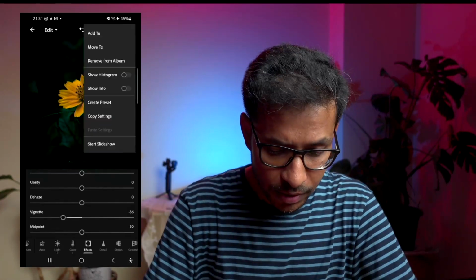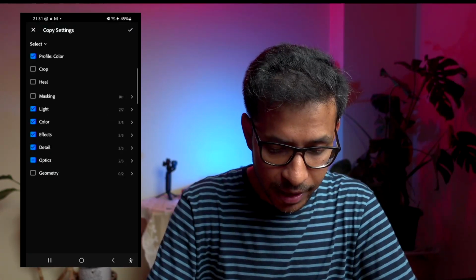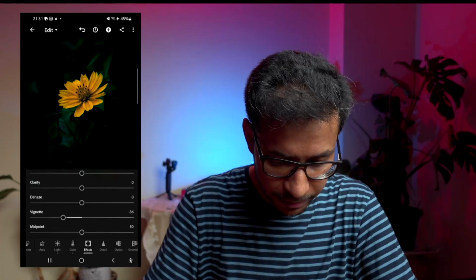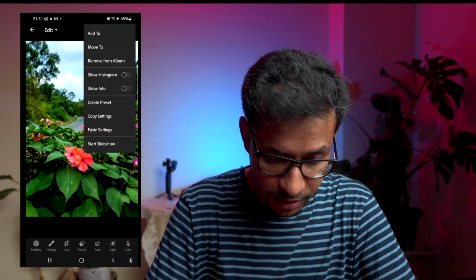Now I'll show you how you can create a preset as well. You can copy the settings, and then I will go to a different image, like this one. Let us see how it works with this image. I'll just paste the settings. Now you can see that this image has got a dark moody look.